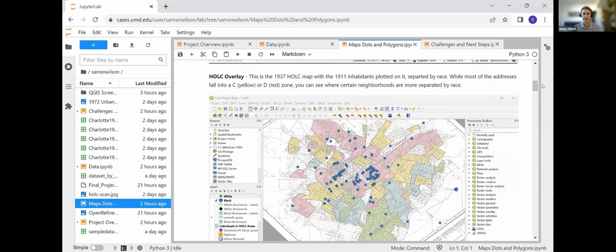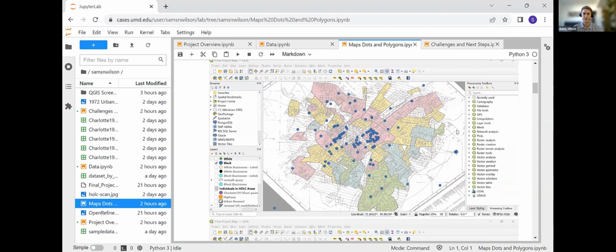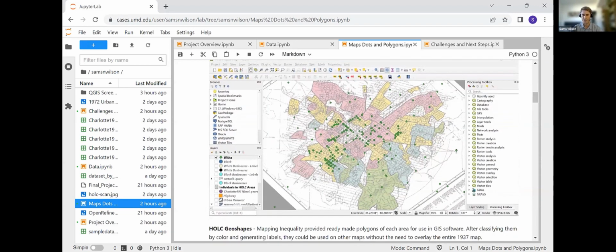But when we overlay the HOLC map from 1937, we start to see some interesting things. This is the map overlay of just Black individuals. And you can see that they are clustered in certain areas, mostly red and yellow, with a couple popping up in the green and just 2 or 3 in the blue. So you can already see some distribution here. For the white individuals, it's a little more spread out, but I also thought it was interesting that they are still located mostly in the red and yellow areas.